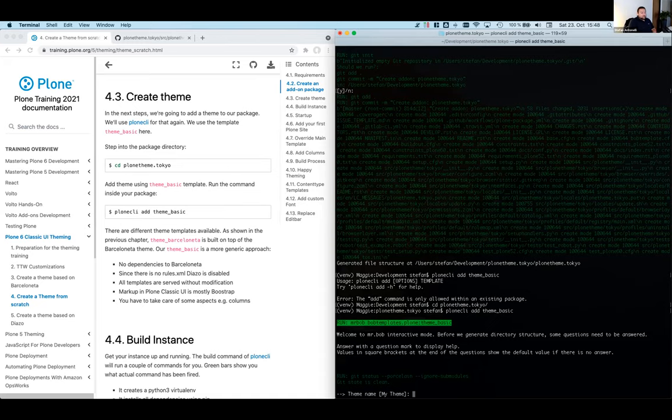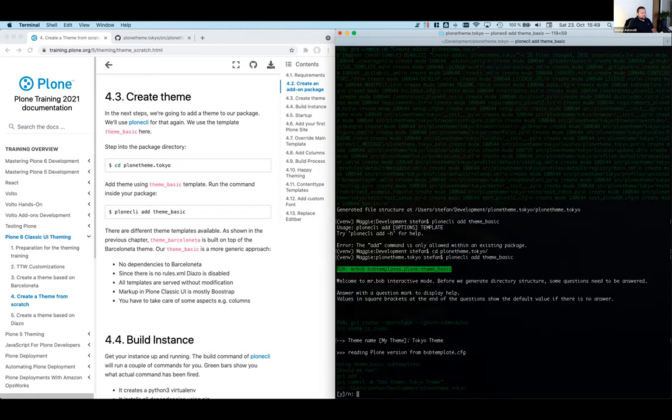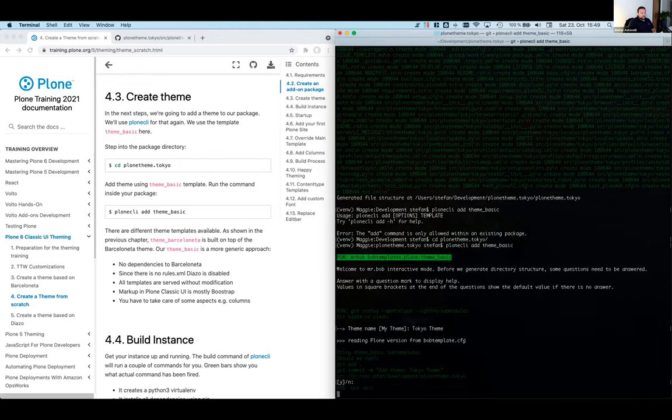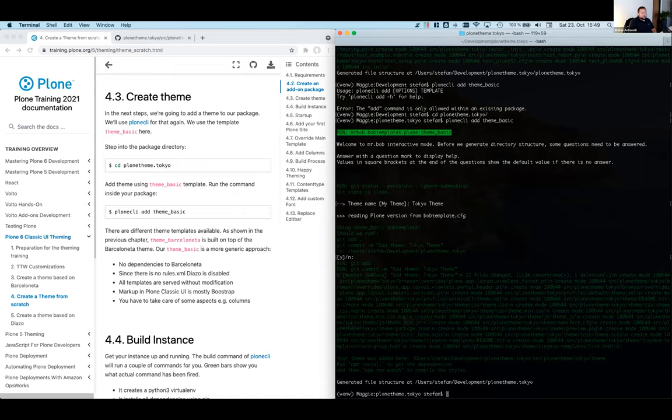Theme basic is a Bobtemplate. It's basically a bunch of folders, files, configuration files that are put into our actual package. And we replace some variables here, for example, the theme name. You can go with your own values. And at the end, Plone CLI asks me to create a repository or add my stuff to the local Git repository. This is more a security step. If you make a mistake or if you want to revert stuff to go to a few lines before, this gives you the option later. So it's always good to do that and answer with yes at that point.